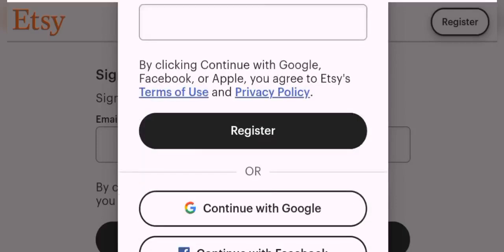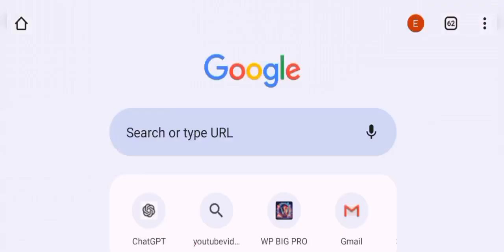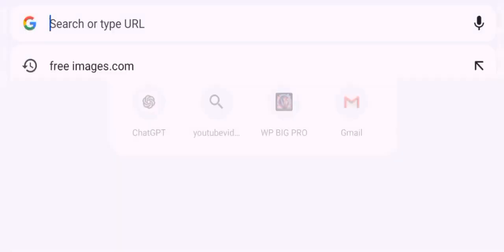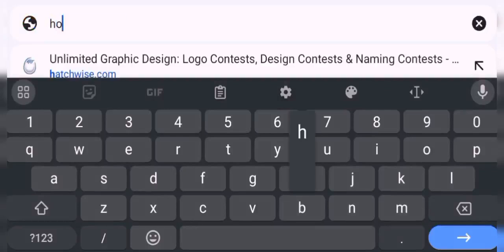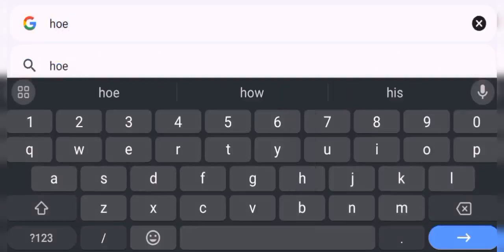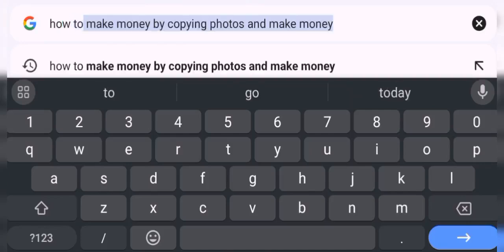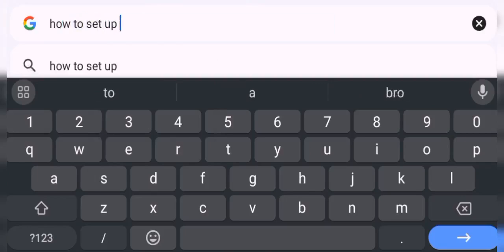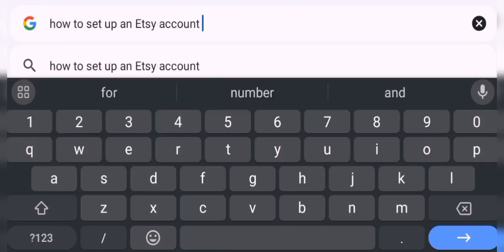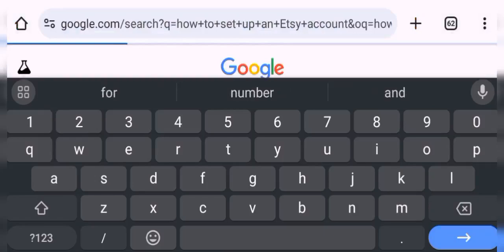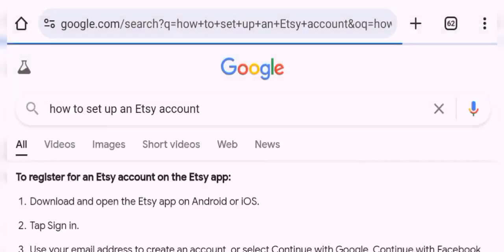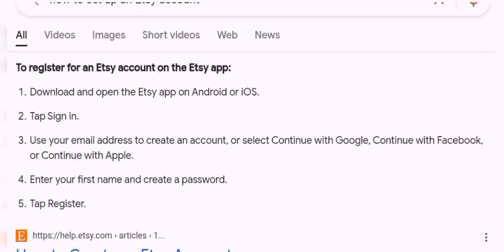just like I've said. For now, you as a total beginner, you might not know how you can set up your Etsy account. So what I will advise you to do is to open a new tab and dial in this prompt, how to set up an Etsy account. And you allow it to load. Now this will guide you on how you'll be able to set up your Etsy account.